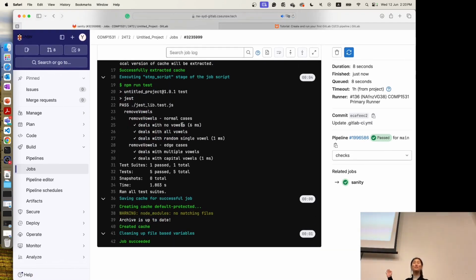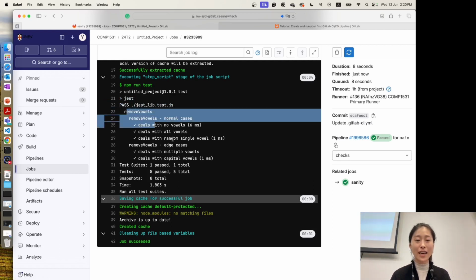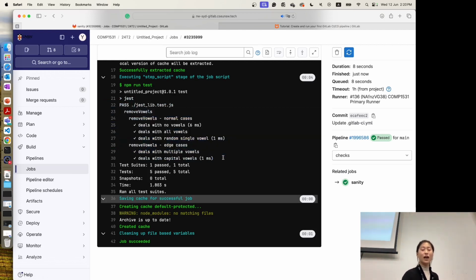Does it look familiar to you? Yeah? Where have you seen it? Sorry? Auto marking for the labs. Yes, exactly. So this is exactly like how we run auto mark for your lab. And you will also see this in the future for your project. You can see that here, it runs the JS test and it passed. And here are the tests we wrote together in our last lecture for the remove walls. Right, the normal cases, the edge cases, and passed. But we didn't run it in the terminal, we didn't say npm run test, right?